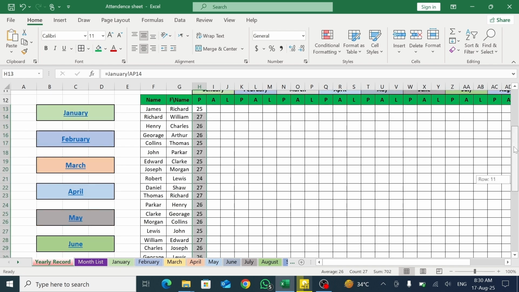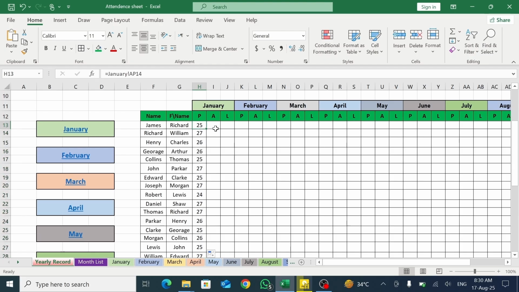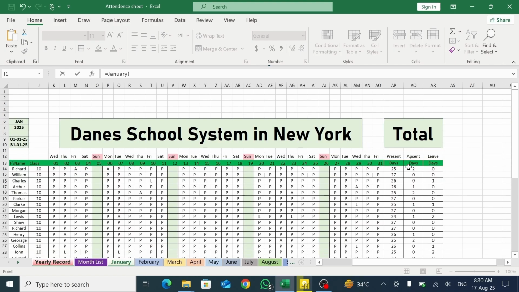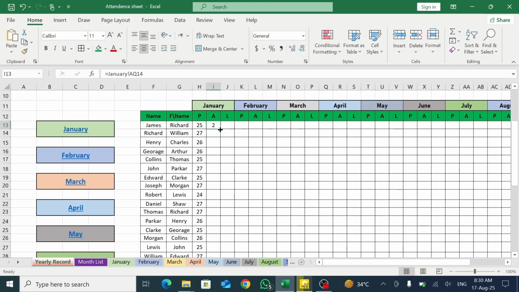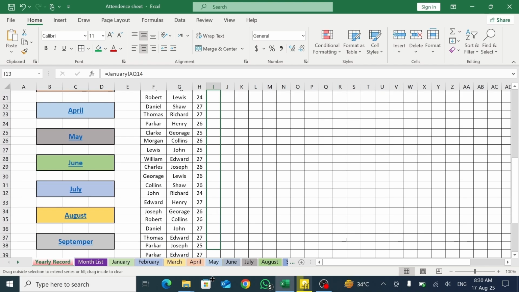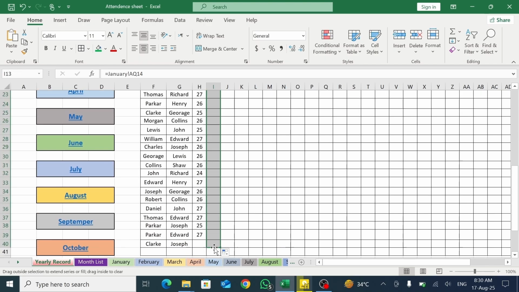Now, let's import the absent days. Click on the cell below the absent days of January. Now type equal symbol. Go to the January attendance sheet, click on the first cell under absent days for the student James. Now press enter. Now drag the cell downward, and the records for all other students will be filled automatically.